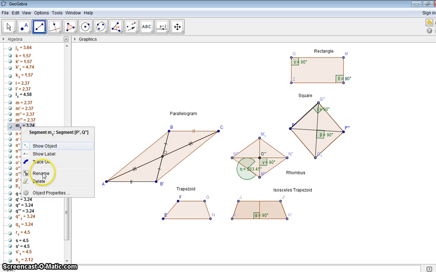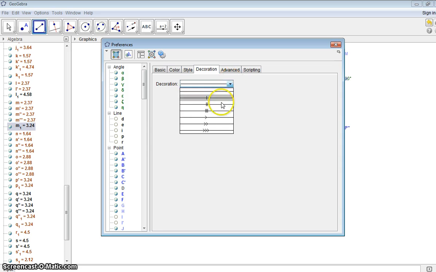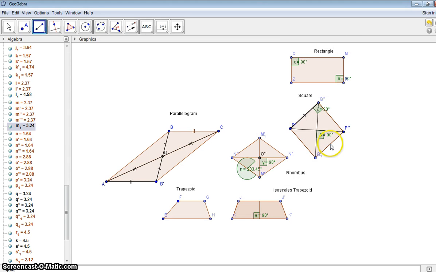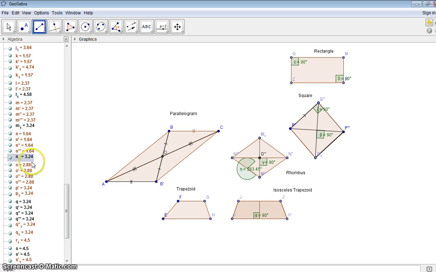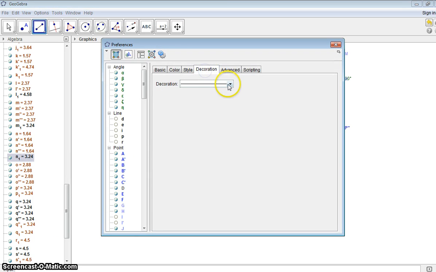M sub 1. I'm going to go to my properties. There's my decoration tool, and I'm going to mark this parallel. Do this. I'm getting the whole figure. I only want one segment. N sub 1. Object properties, decoration, parallel.